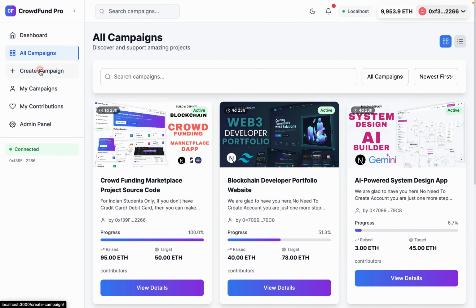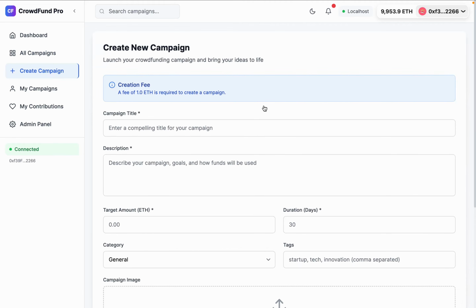The next one we have is create campaign. Here you will find that currently we are charging 1 ETH. You can set any commission. Right now I'm doing all the testing on my devnet in my local environment, that's why I'm charging 1 ETH. But if you are deploying and testing on any other network, you can charge based on the commission model which you want to pick. So you will find that this is the create section.